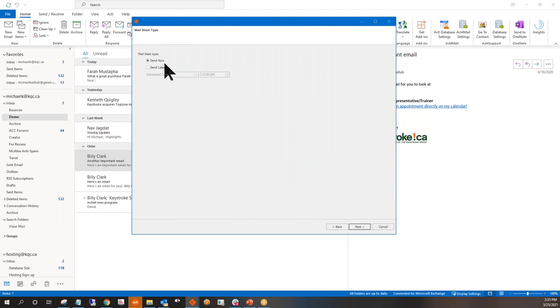Hit next, and now I have the option to send it now or send later. This is nice if you happen to work late or early in the morning, but you don't necessarily want an email getting sent to somebody at 2 a.m. or 5 a.m. You want to set it for maybe 8:30 or 9 o'clock, right when they get into the office. So you would click the send later option, and let's say we want to send it tomorrow at 9 a.m. It will then send it tomorrow at that time. In this case, I'm going to send it now though.